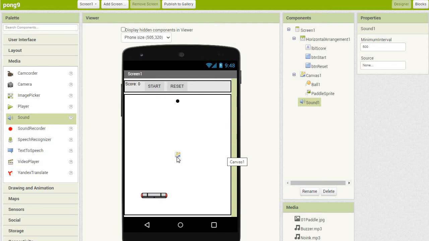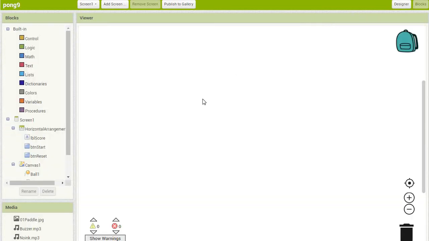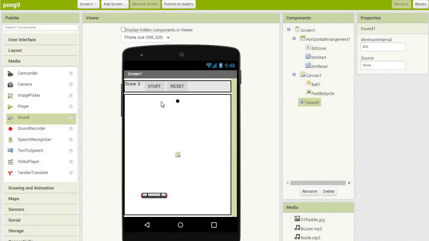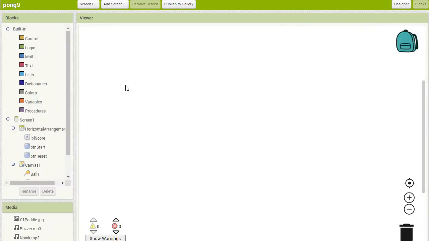That's all it is to setting up the screen. So let's go into the blocks and let's start doing it. The very first thing I want, I'm going to go back to the designer so I can show you, is I want the person to click on the start button. When they click on the start button, that's when the ball's going to start moving and we're going to start having control of the paddle. So that's when the game's going to start. That's what I'm going to do first.